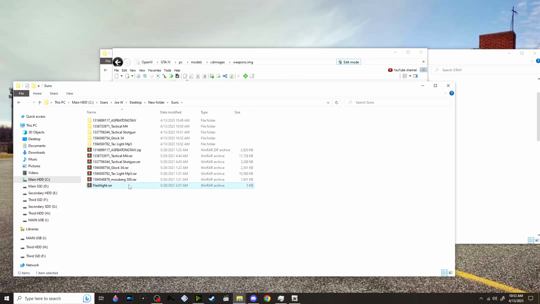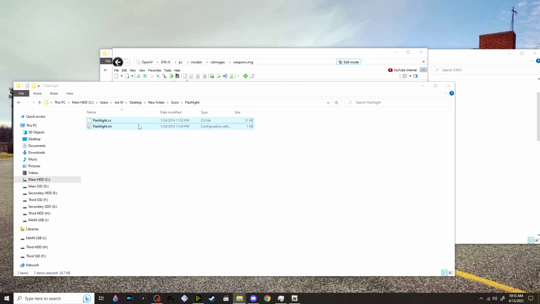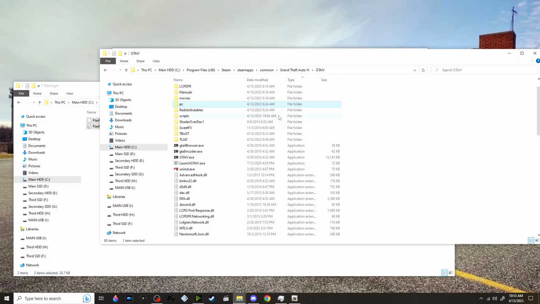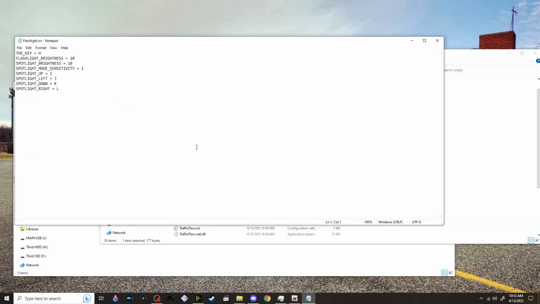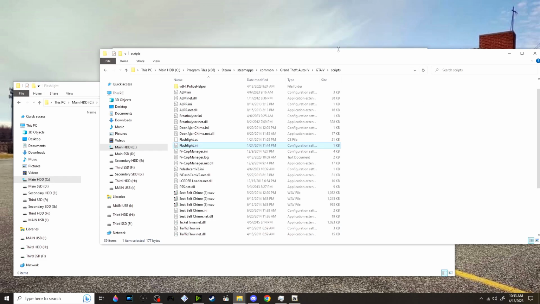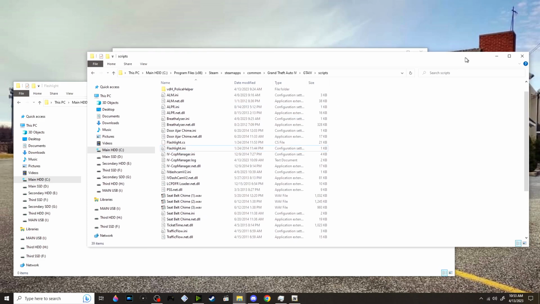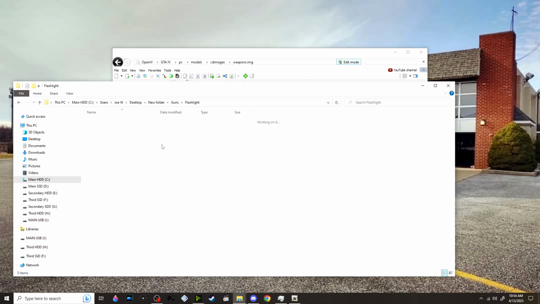So next up is going to be the flashlight and spotlight script. So that is going to be going into the game directory as well. I think I may have already installed this, if I'm not mistaken. No, I have not. So the default key, if I open up the INI, is H, and to move the spotlight is I, J, K, L. Up, left, down, right. So that is how you install weapons to GTA 4, as well as the graphics as well.